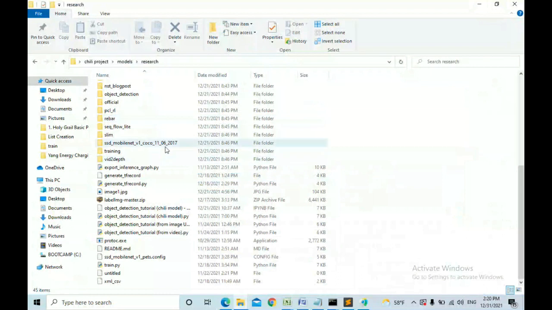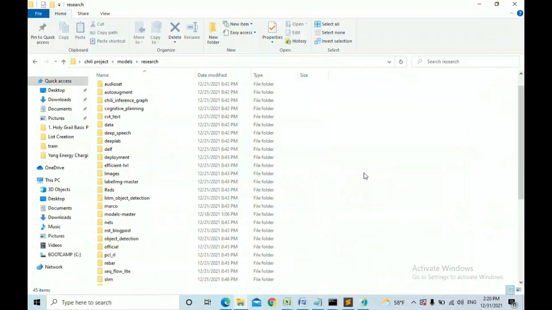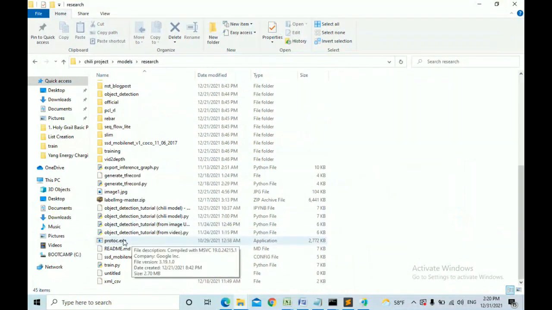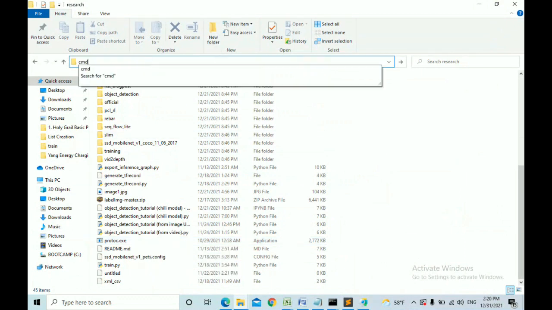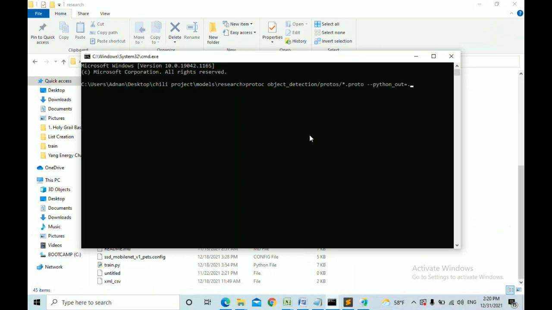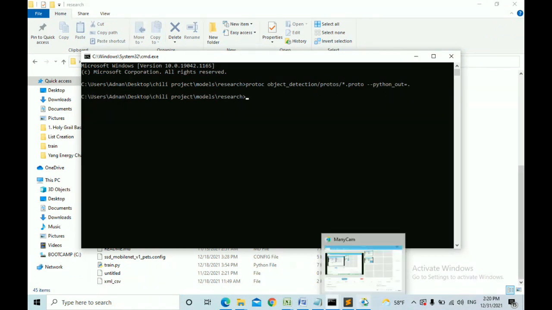After you have downloaded this file and copied and pasted it in this research directory, just open the command prompt and copy this instruction over here, protoc object detection protos. I will leave it also in the description, and run it. So let's just get this one out of the way.